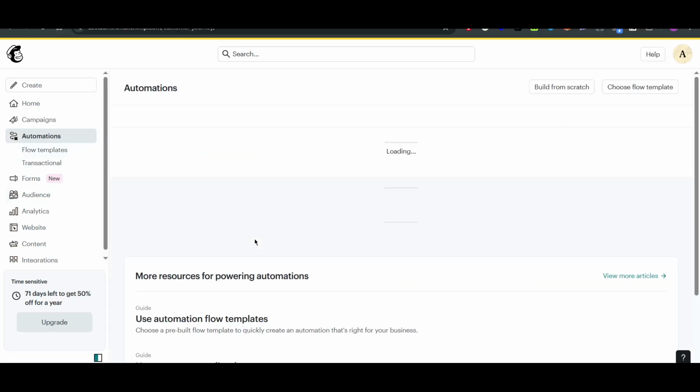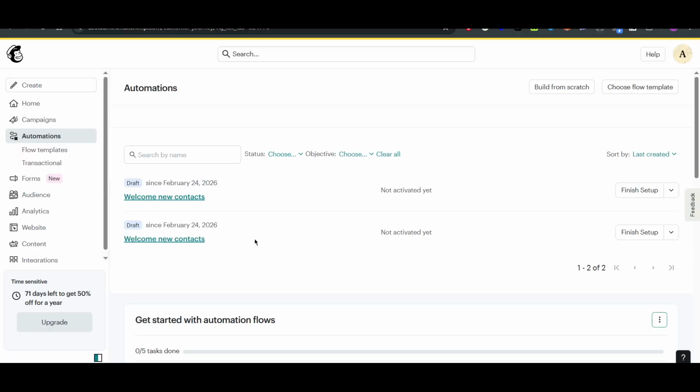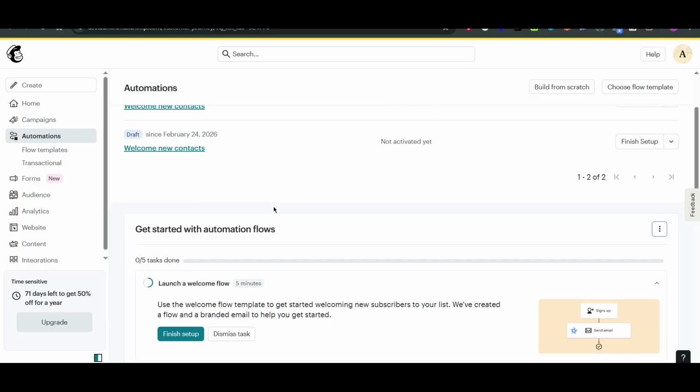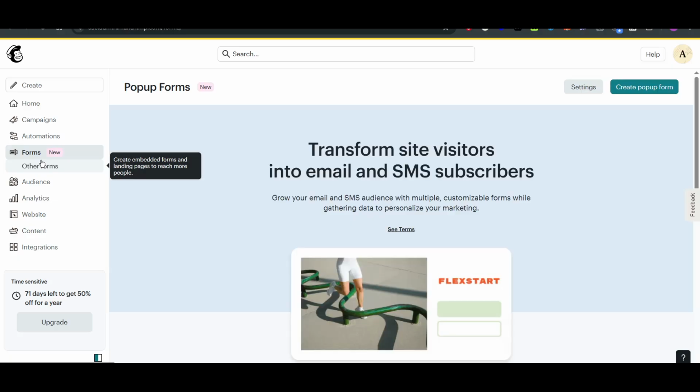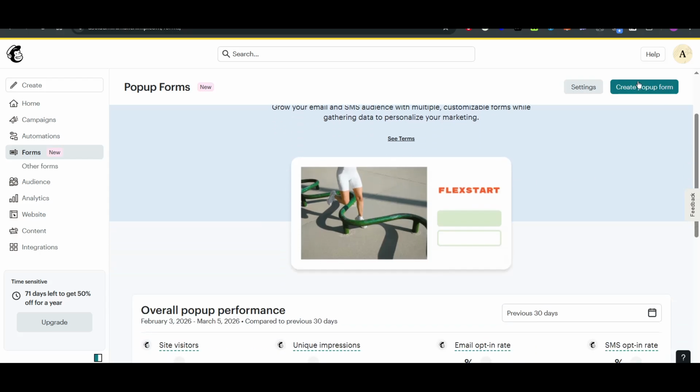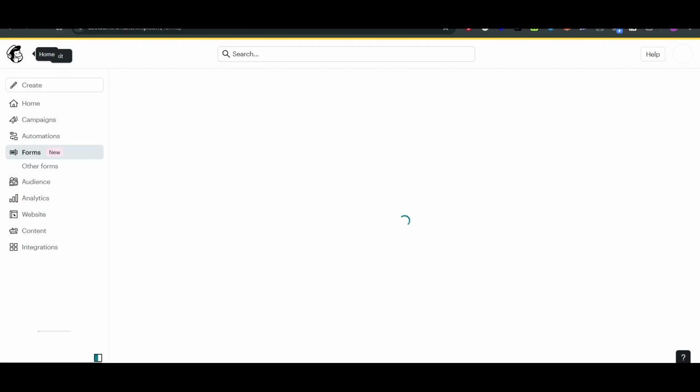Then comes the automation. Here you can create the flows, and it's a bit limited to the free users. But if you are willing to pay, you can always explore it out. Then comes the forms option. If you have already embedded your forms and landing pages in your website, you can always go ahead and check it out. So it shows a create a pop-up form. If you click on that, then you'll be able to see how a pop-up form appears on a landing page. But that is a topic for another day.